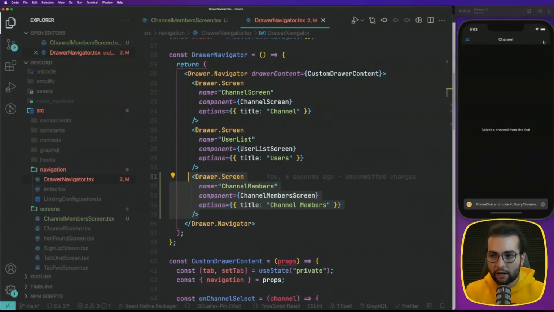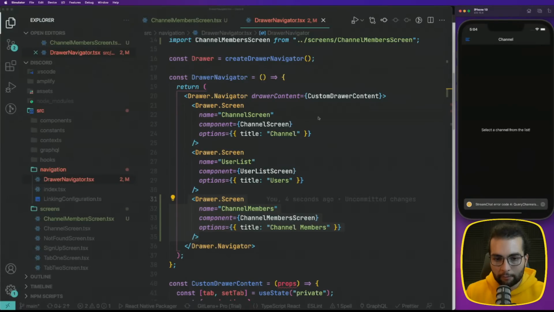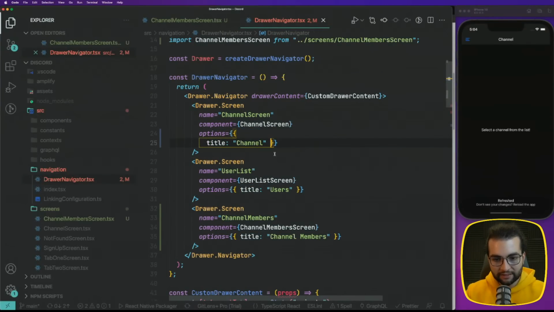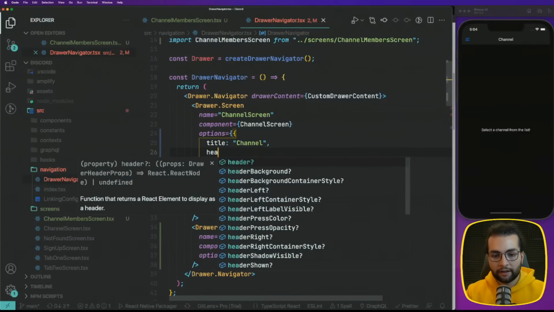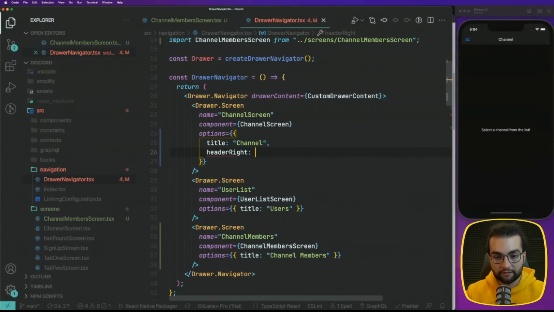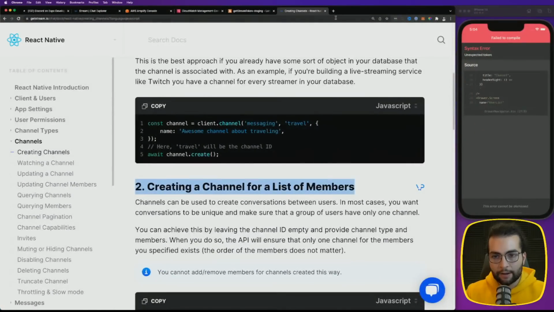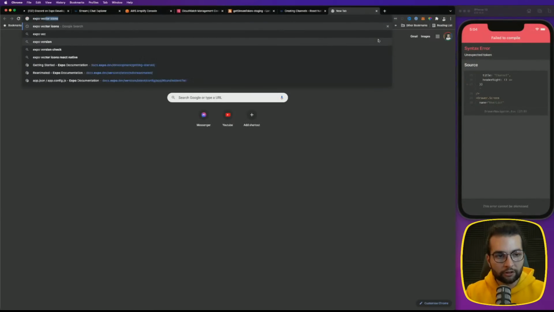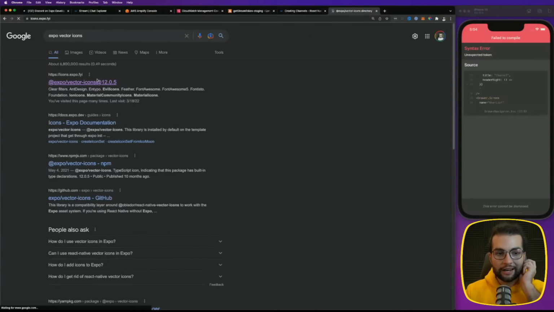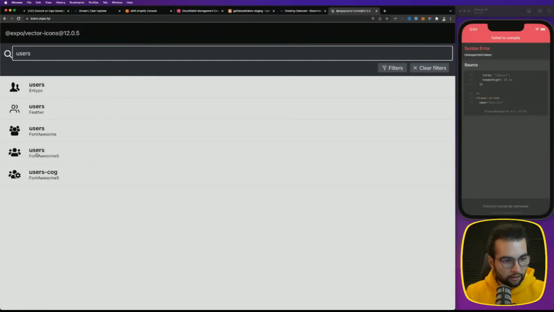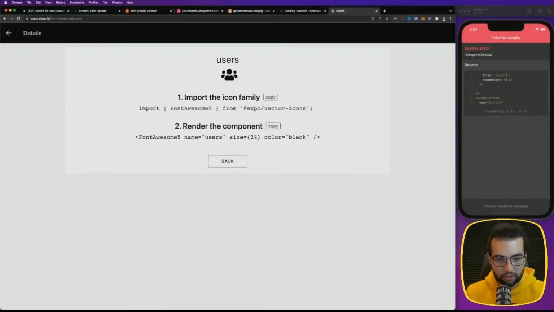Well, as I said, I want to add an icon here. For that icon, it's going to appear on our channel screen. Here we are on the channel screen. And let's do it here. So besides the title, you can also specify the header right, which is going to be a function, and here you can render something. What I want to render is Expo vector icon, because we already have vector icons installed in our application. And here let's search for users. Let's take it from Font Awesome, this one.